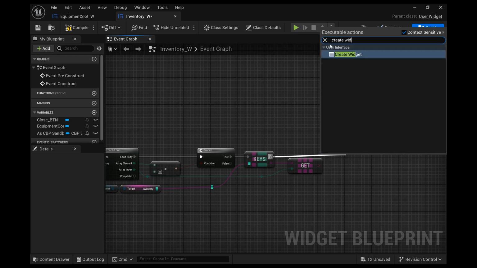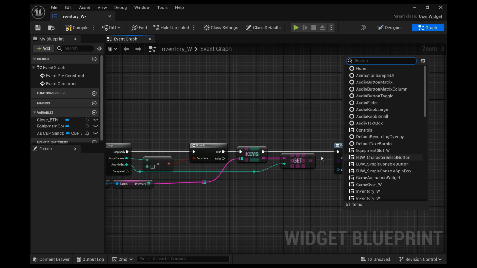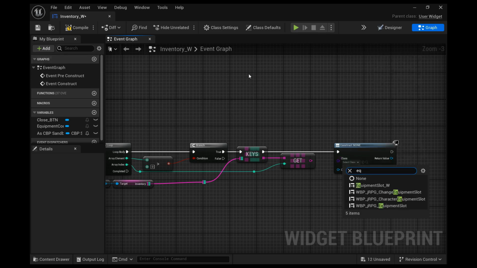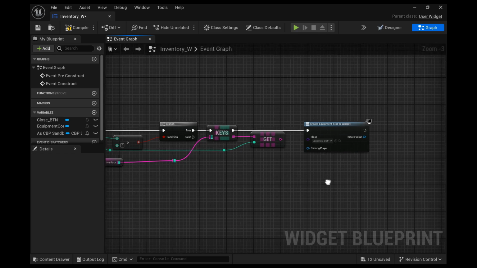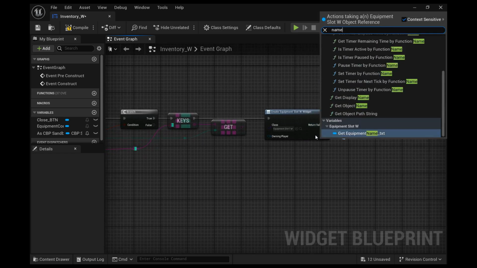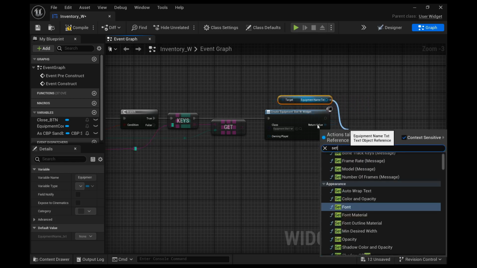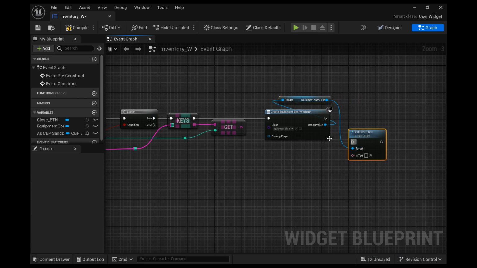So from the keys we want to create the widget, and the class is going to be the equipment slot widget that we just created. So go ahead and search for equipment slot and choose that. And from the return value, we want to get the name of the equipment. So get equipment name, that variable we created. And from that, we want to set text, actually, set text. And connect those two nodes.